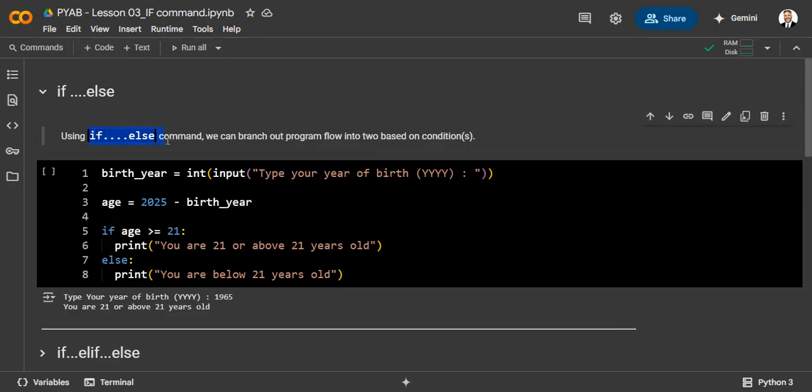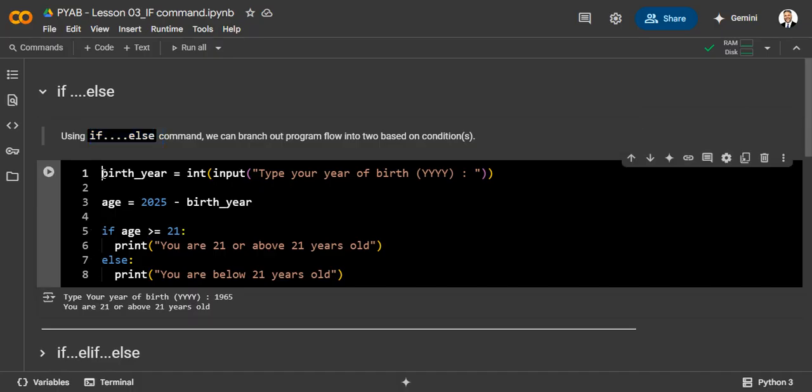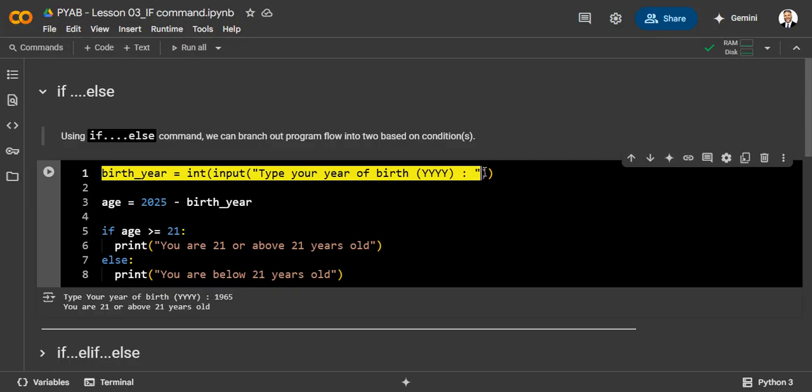So this command will check on a condition. If the condition is satisfied, it will travel in one direction. If the condition is not satisfied, it will travel in another direction. So let's take a look at this short code here, and then I will explain how the command works from this set of lines. In line number 1, we got a birth year, which is a user input.